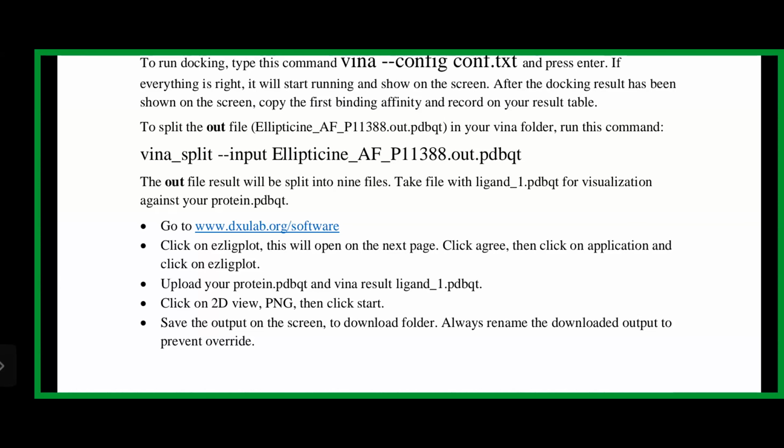So once you click on EZ leak plot, you can only use this particular software on the desktop interface. Even if you are working with a phone, you have to configure your phone back to desktop interface to visualize it. If you are working with a computer, it will always be in desktop interface. Once you click on EZ leak plot, it will open another interface where you have to agree. So just click agree, and after that, it will open a blank page for you.